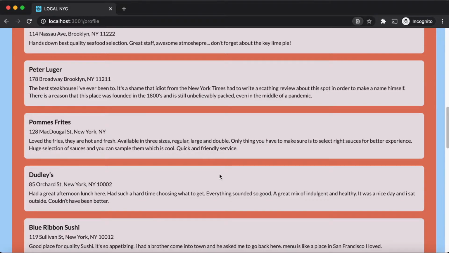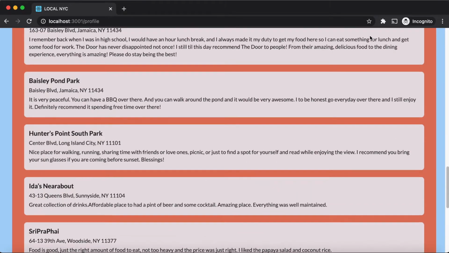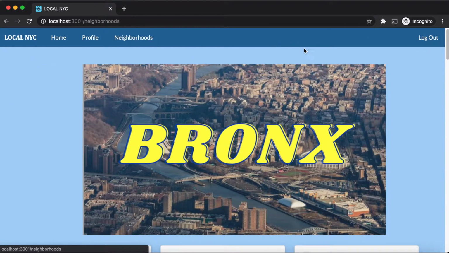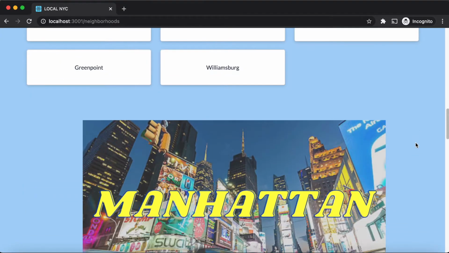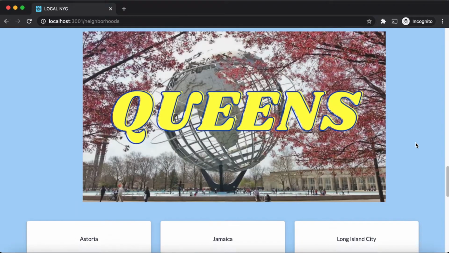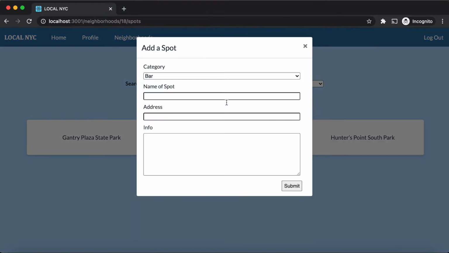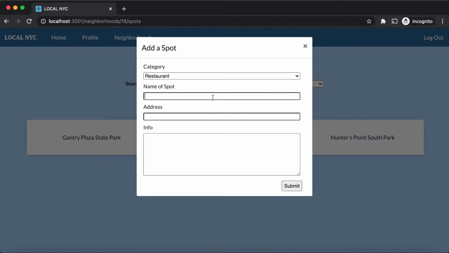Let me also search for it to show that I'm not hiding it anywhere. And look, it's gone. The point of this app, though, is to add recommendations, so let me go back to neighborhoods and add a recommendation for a spot I go to often in Long Island City. So let me first go back down to Queens, and under Queens, I'll click on Long Island City. Clicking on Add a Spot, let me fill out some information. So I'm going to have the category be restaurant, and the name would be Court Square Diner.